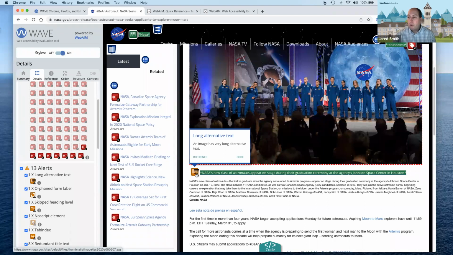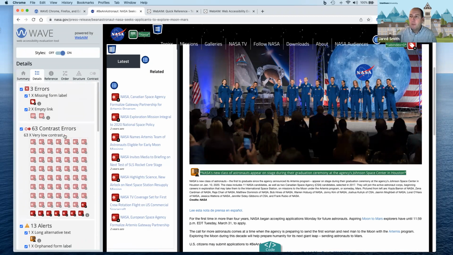And usually long alternative text may indicate something that you want to look at and test for accessibility issues. In this case, this text is generally a bit extraneous. It pretty much repeats the adjacent text and it could maybe be trimmed up a little bit. Again, not a failure, but it's something that WAVE has identified to prompt that human testing.